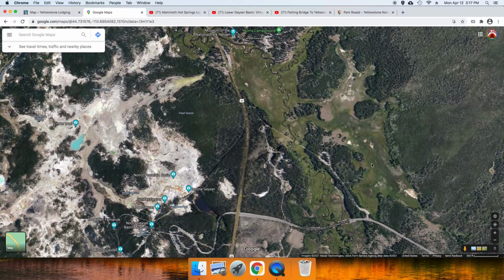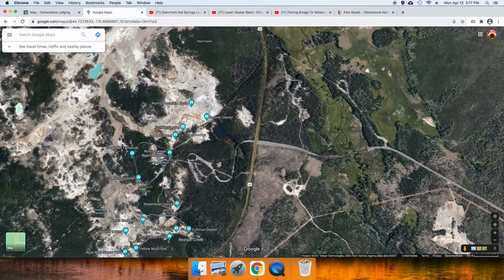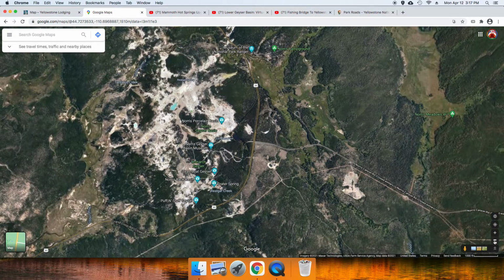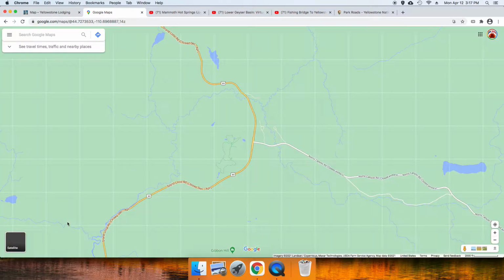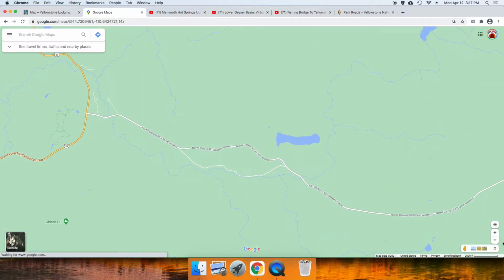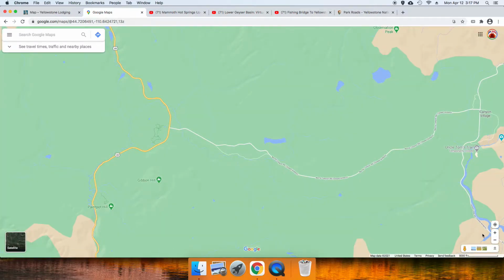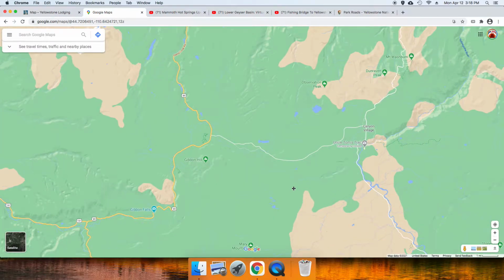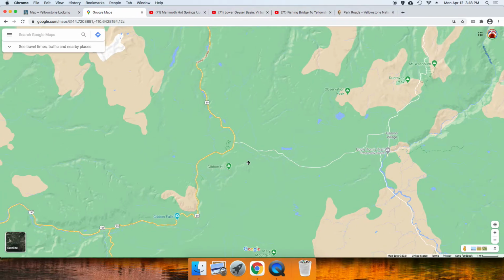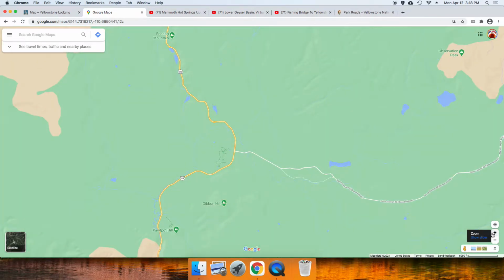We'll now come towards Norris Geyser Basin. This road to our right, or to the east, is the road that I mentioned to you that splits up the Grand Loop Road into two gigantic loops. There you can see the entire loop, and I'll zoom into Norris again.